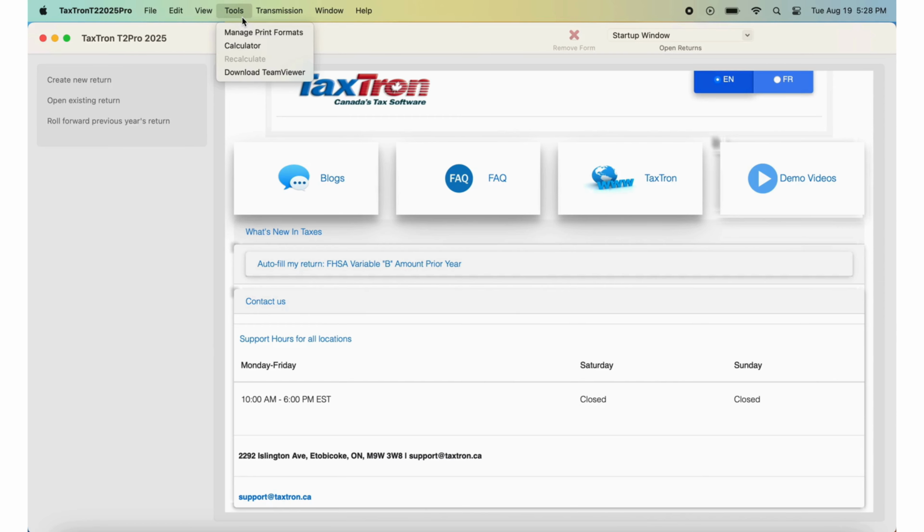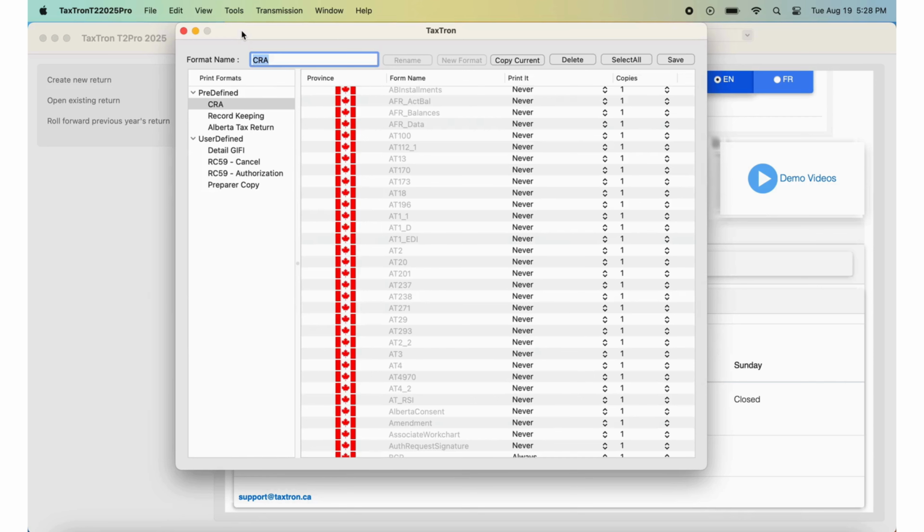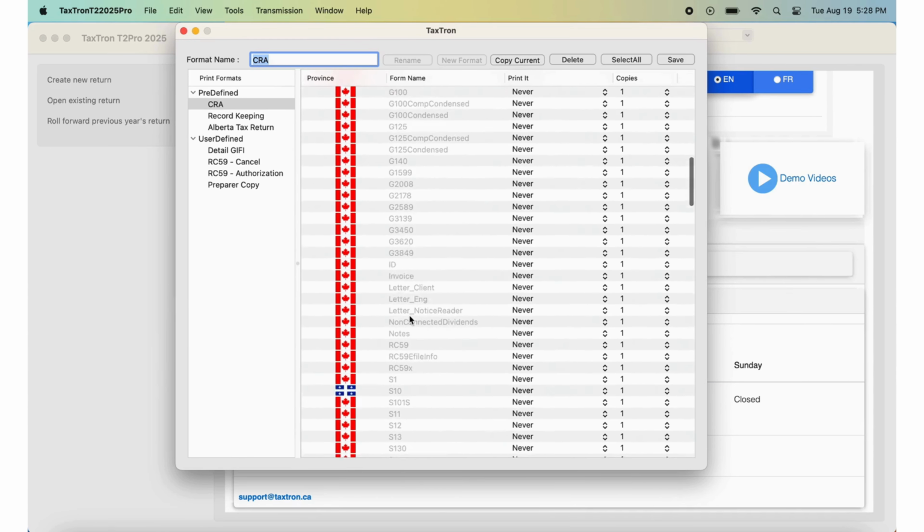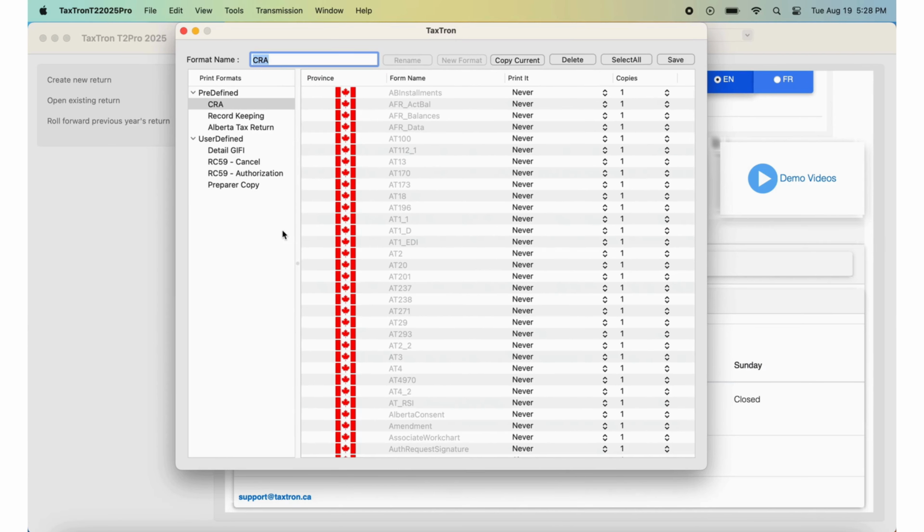Next, we have the Tools menu. First we have Print Format Management, which gives you the ability to customize how your return prints. Although TaxTron includes predefined formats, you can tailor these to your preferences. We will cover print customization in a separate video.